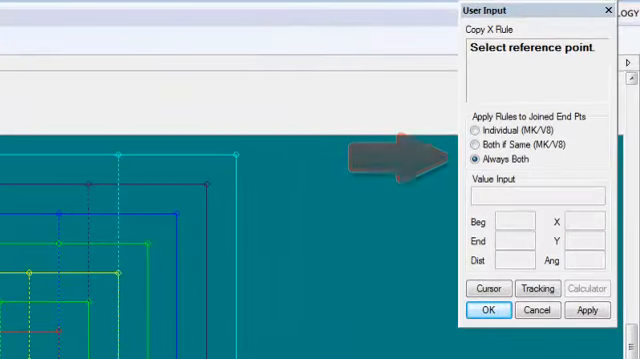When we are grading, we have this always both marked, which means always apply rules for joint endpoints. This only works for perimeter lines like this. If you have internal lines meeting a perimeter line, they must always be graded separately.